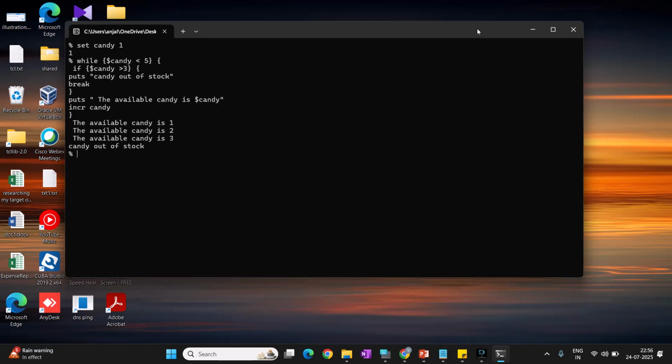So the loop ran here. It's lesser than 5. So this while had to run up to 5 times, but it didn't because inside we had the condition that when candy becomes greater than 3, it has to come out of the entire loop by adding the break command here. So now this says the available candy is 1, available candy is 2, available is 3. Now when it becomes more than 3, then with the help of the break, we are able to terminate this loop.